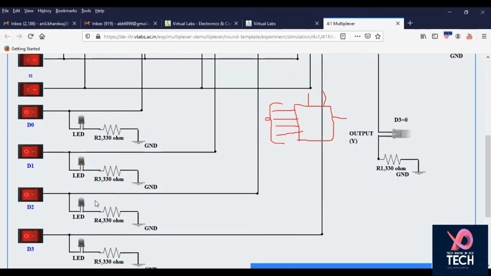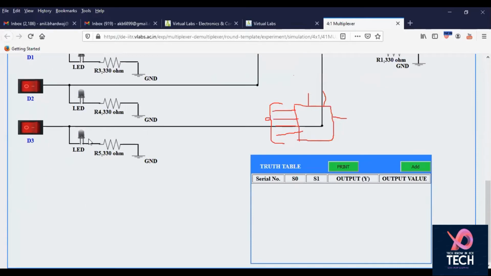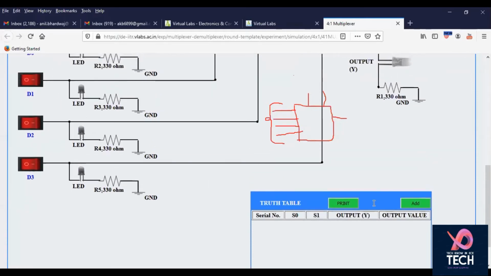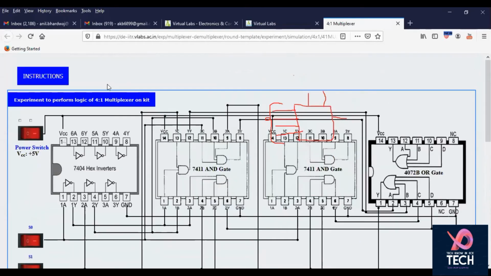So this is quite a simple practical. You can check the data and then add this. You can clearly see these are selection lines, and this is your output data. Now the output data is 1 and this is 1. So this is how you can test the multiplexers.